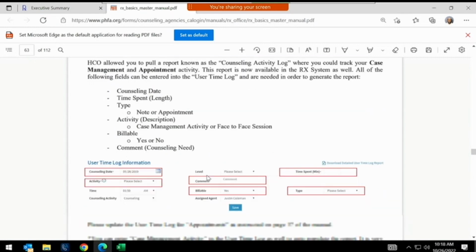It must be entered into the user time log, and these are the fields right here that must be completed in the user time log. So if you do this correctly and you enter all of your case management that's tied to client activity in the ARCS office system, then you can pull this counseling log activity report on a monthly basis, and this will be your case management report that's tied to client activity that you could utilize for that report that is necessary for the month.